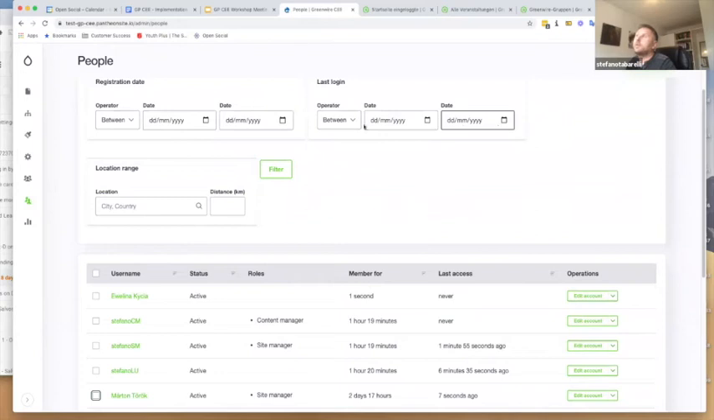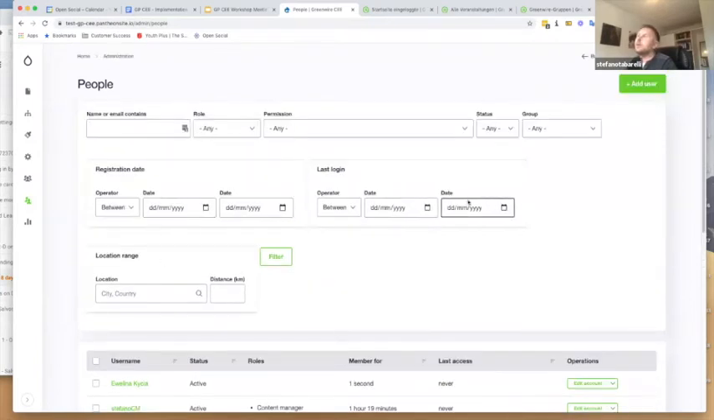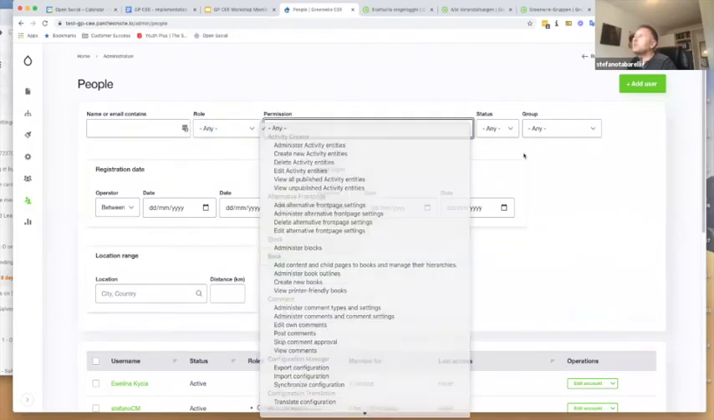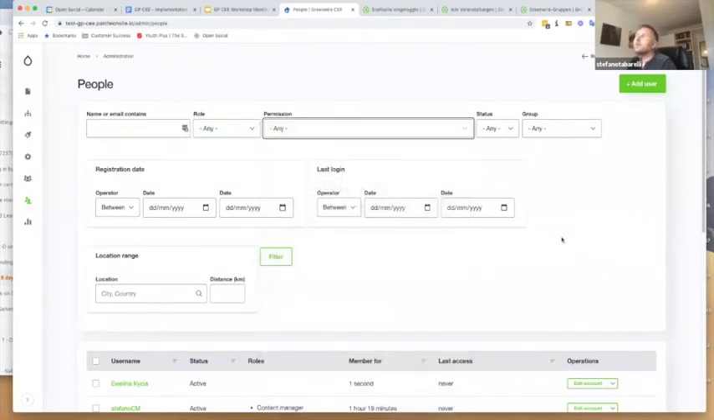And you have filters here. Very used to see who was registered in the past week, for example, to maybe reach out to them, to welcome them on the platform. That's how you can easily filter. You can filter by name, role, permissions, status, a lot of things. You will get familiar, but this is the main overview on the people.